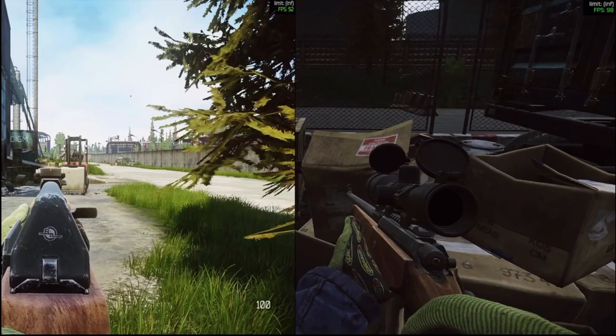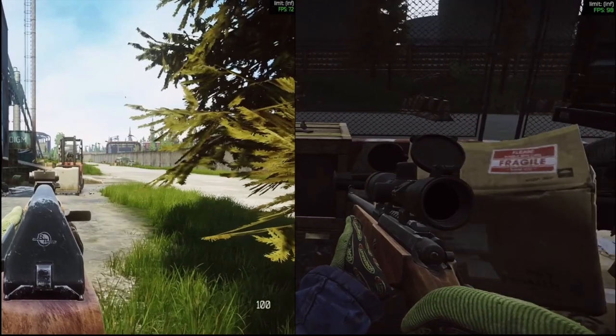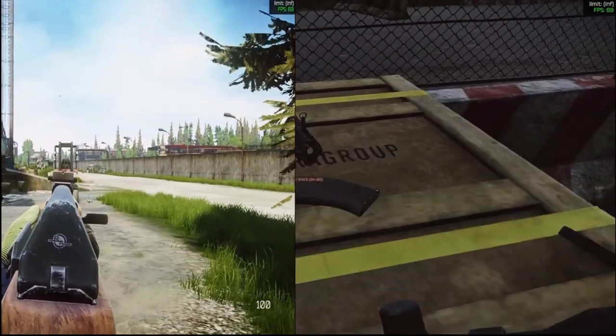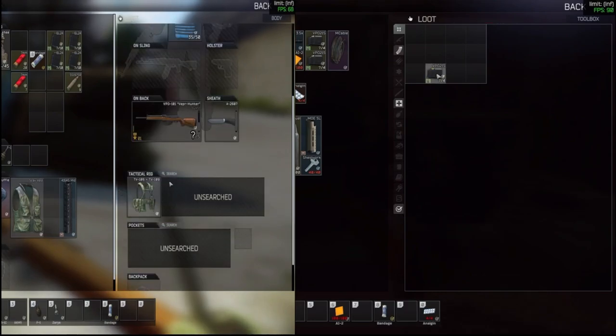On the video on the left, we have a drop below 60 FPS. And as you know, in shooters, that's a big problem. The looting menu, there is a big difference in that too. We have 70 compared to 91.